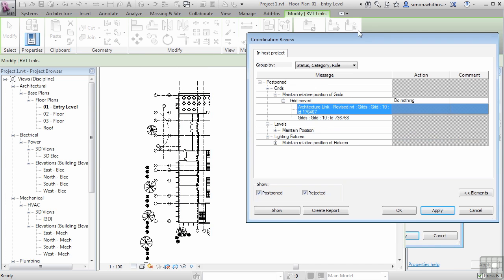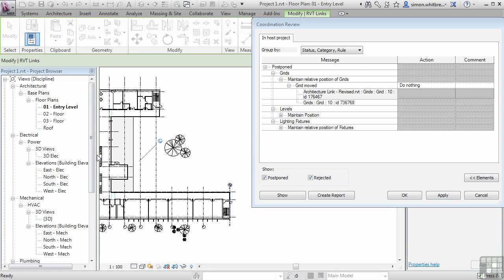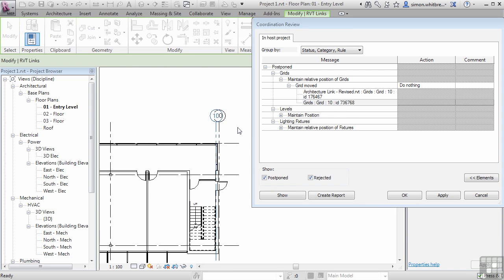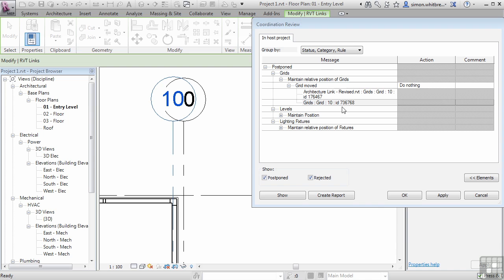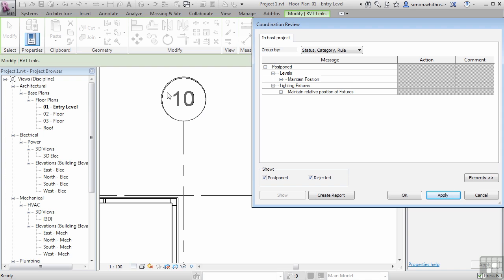I can compare that to my model. Select grid 10 in my model and actually see it highlighted in the plan view. So what do I want to do about this? Here it says do nothing. I can reject this change, accept the difference, or modify grid 10. Click on Apply. This has moved my grid 10 to match the grid 10 in the architect's file.